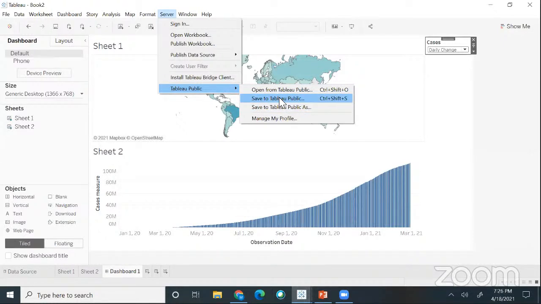Save to Tableau Public. Click on Server, Tableau Public. This is the navigation: Save to Tableau Public.